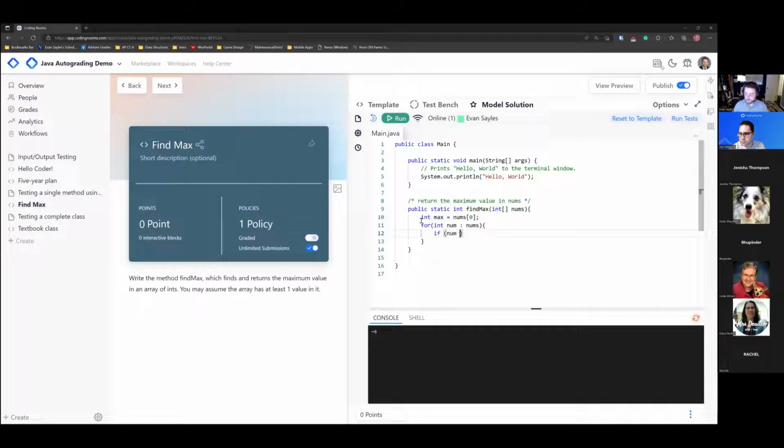If num is greater than max, max gets num. Return max. I don't see any silly errors in there. Cool.